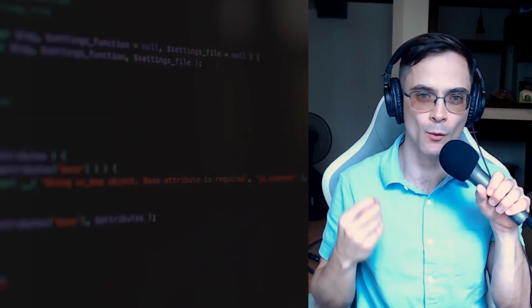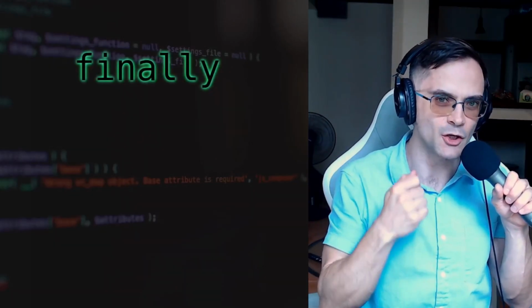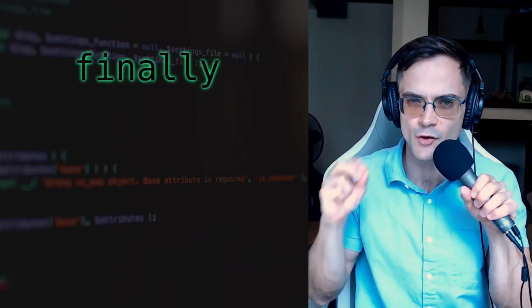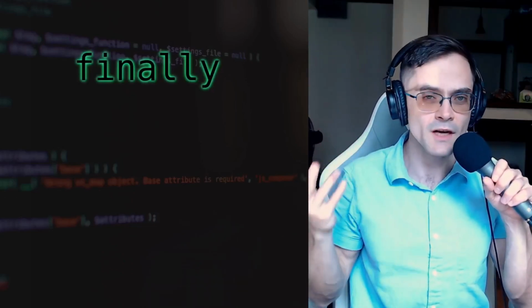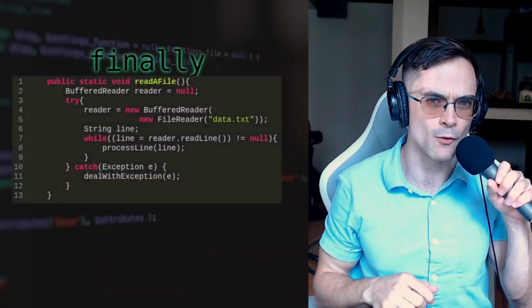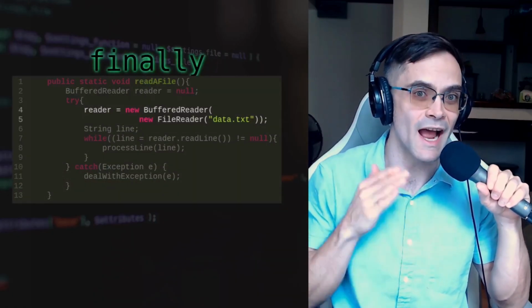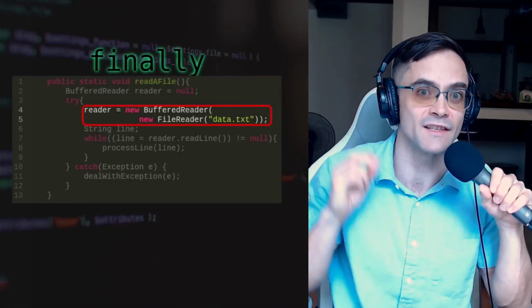That brings us to a keyword that is still around, finally. We need the finally keyword in Java because if we're writing code that could cause exceptions, just using try and catch is not good enough. Let's say we're using a file or some other resource. Here's a quick example. We're opening a file using a buffered reader, and it's our responsibility as the people who wrote this code to make sure that that file always gets closed.